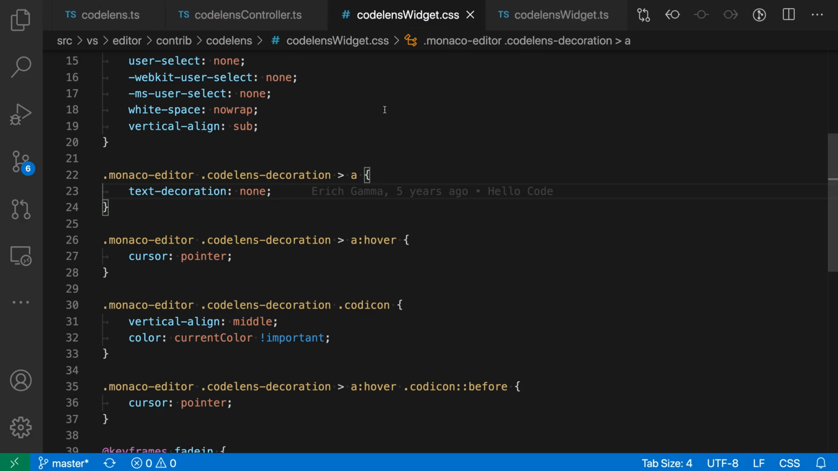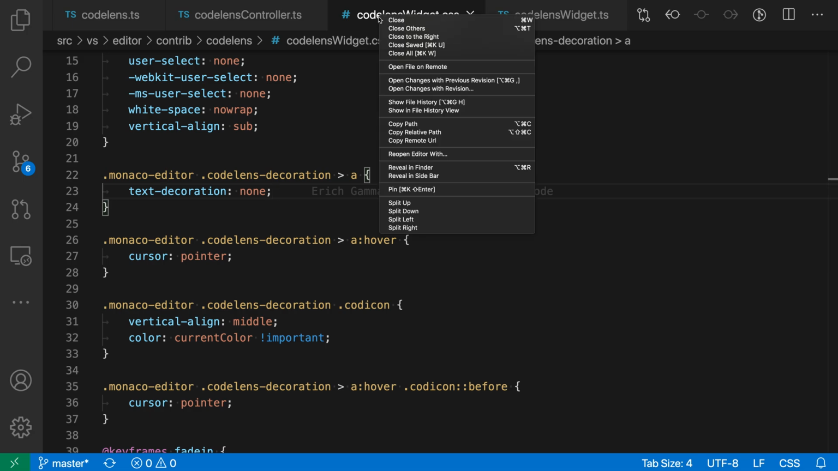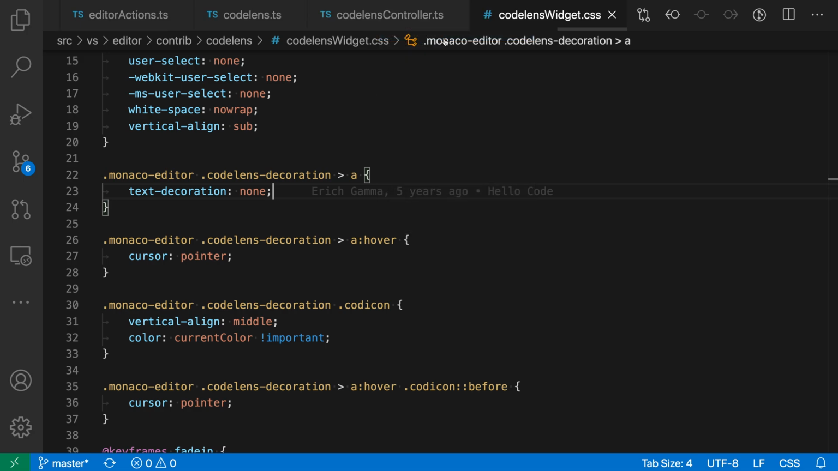Now, one of the commands that I find useful is the close all to right command, and this will go and close every tab to the right of the current one. So I'm just going to click on the tab up here and then say close all to right, and you can see that this tab is now the last one in the list, and all other tabs in the list have been closed. So that's one command that I find useful for cleaning up tabs.